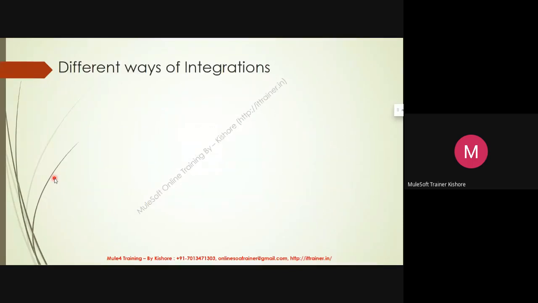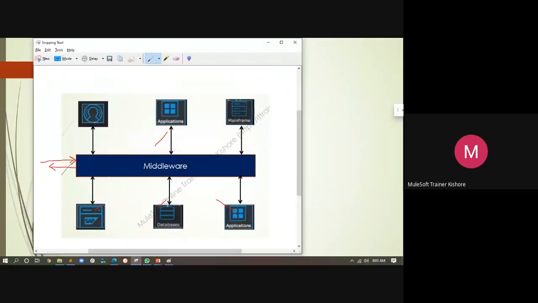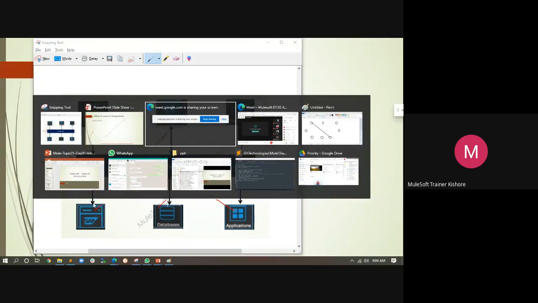Okay, so different ways of integrations. How do we do integration? The different ways of integrations, every middleware will use the same thing. Systems can integrate the data with other applications with the help of exchanging files. One system will send the file, and middleware will read the file data and send the data to the other system.